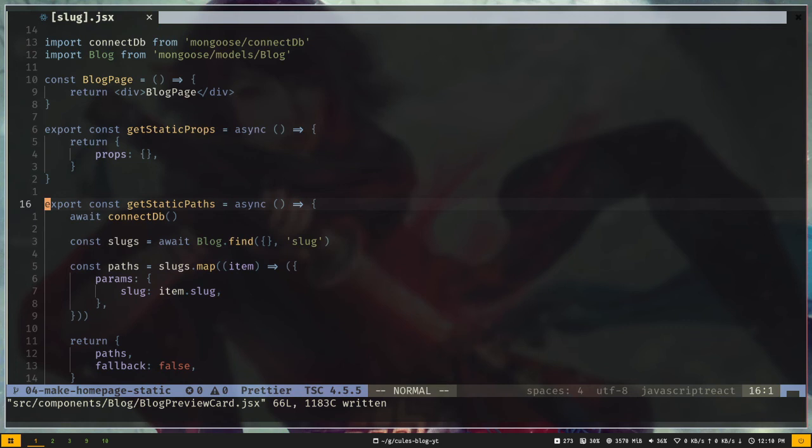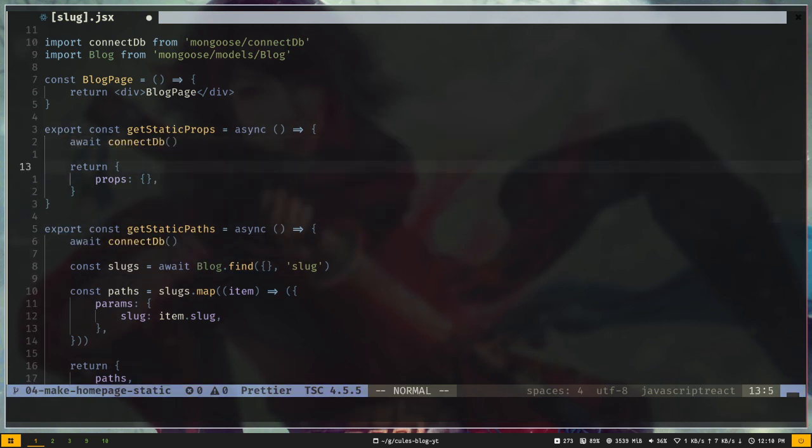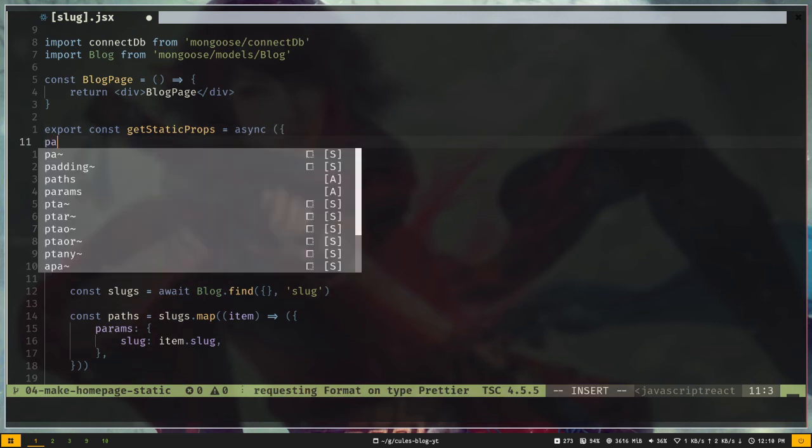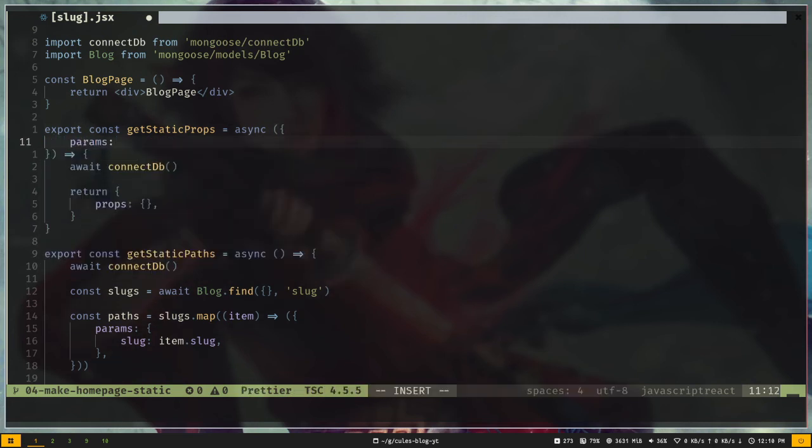And now we need to fetch the blog data using the slug in the getStaticProps function. I will copy this line and now paste it here. The getStaticProps function takes a parameter. Actually, it takes two parameters, a request and response. So I'm gonna destructure the request object. It has a params object, and from the params I will destructure the slug.